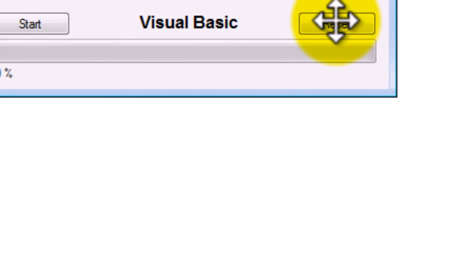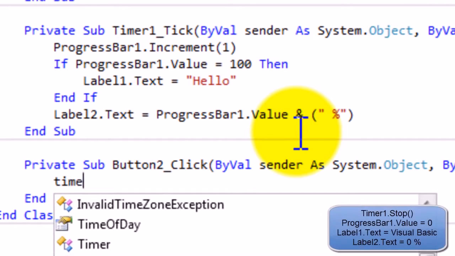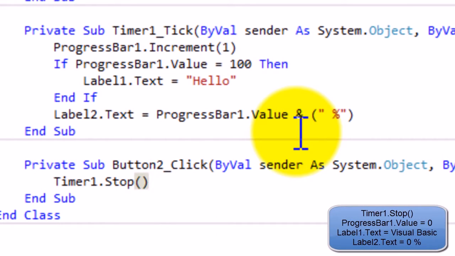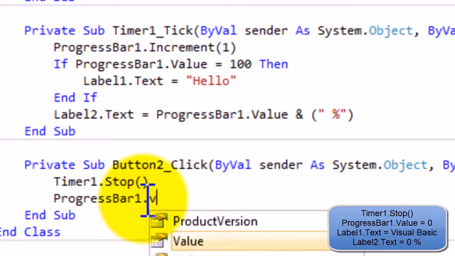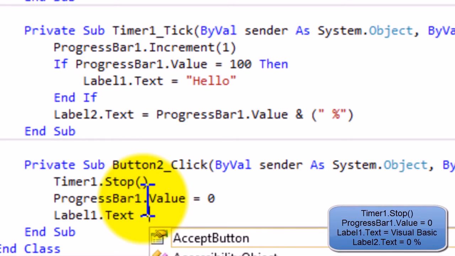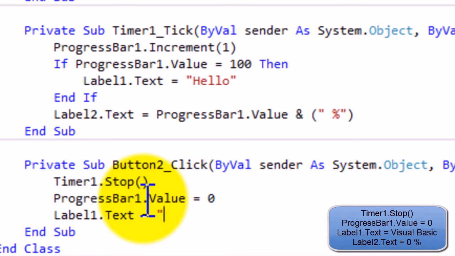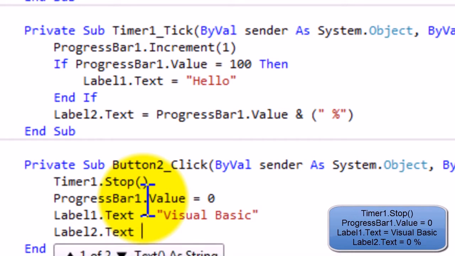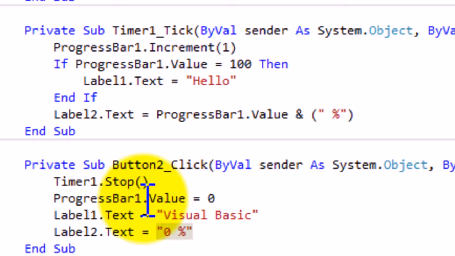If we then now do something to this reset thing, what we're going to do is timer 1.stop. That doesn't mean it's going to stop and reset, it's just going to stop it, so pause it, in other words. So I need to actually make it reset something, so we're going to reset its functions. So we're going to do progress bar 1.value equals 0, label 1.text equals Visual Basic, that was it. Label 2.text equals 0%, and I think that's it. Yeah, I think that's it.